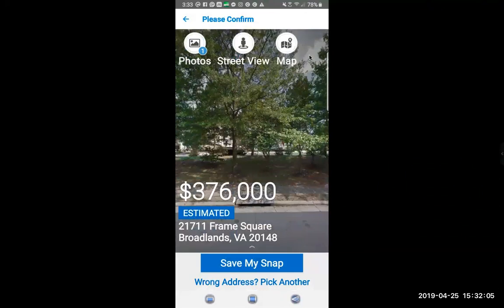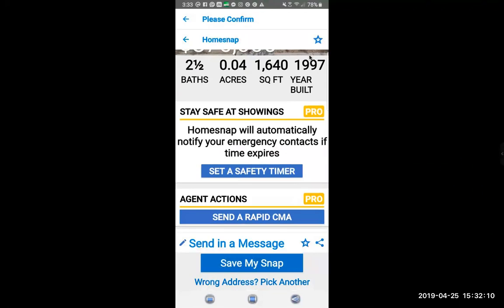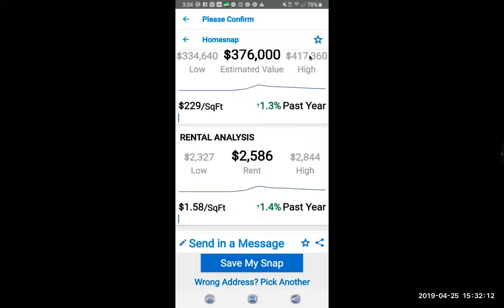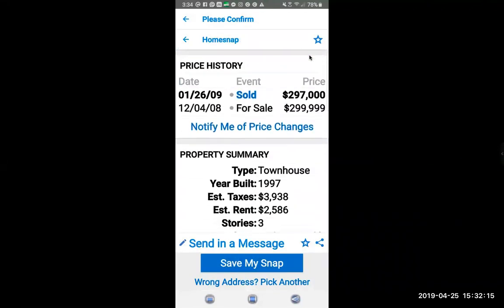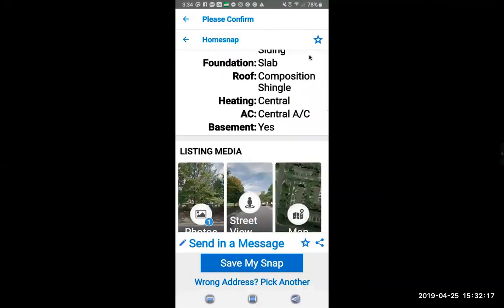And see, it gives you this one's cool. It gives you the Google Street version of it and all of the information about the property, just like it was in the MLS.